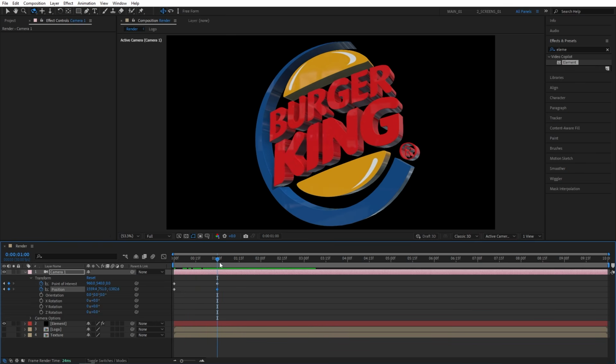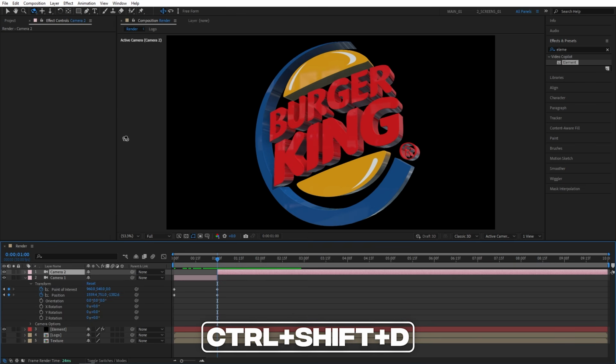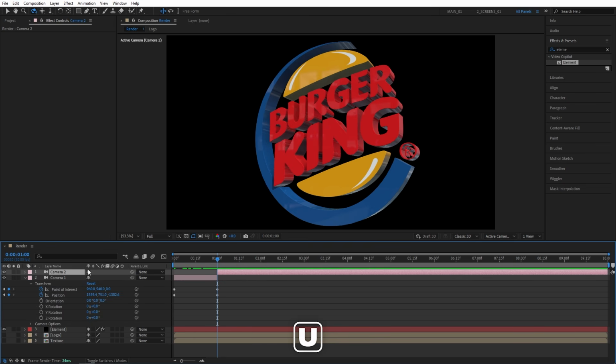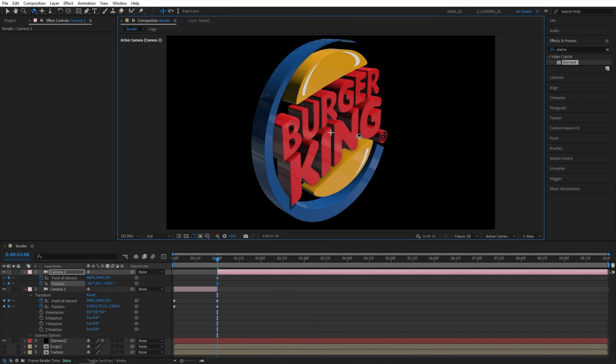Then while at 1 second, I'll go up to Edit and select Split Layer, or Ctrl-Shift-D as a shortcut to split layer. Then press U to see the camera 2 keyframes. Let's reset those by clicking those stopwatches, and let's create new keyframes again. And we're going to go for a completely different angle from the camera 2. So maybe something like that, like a top view from the left.